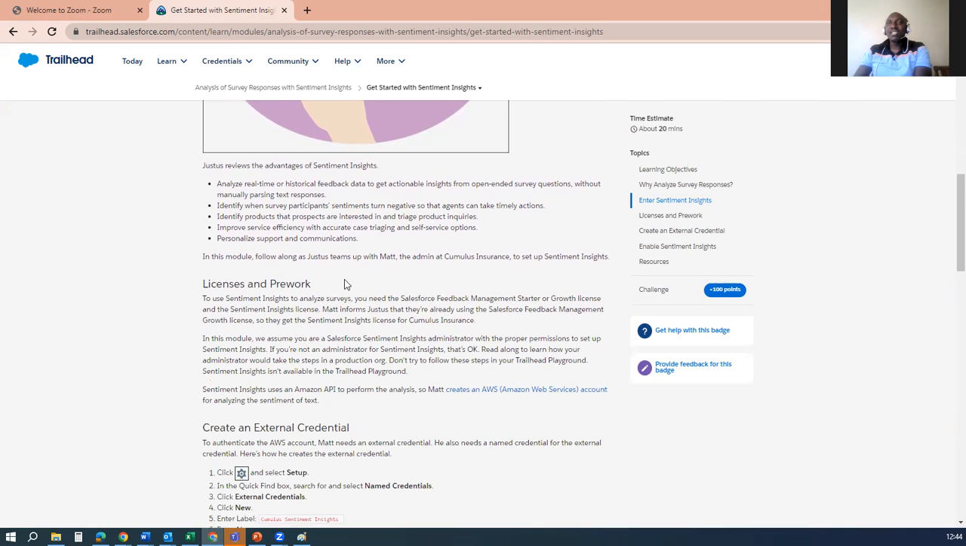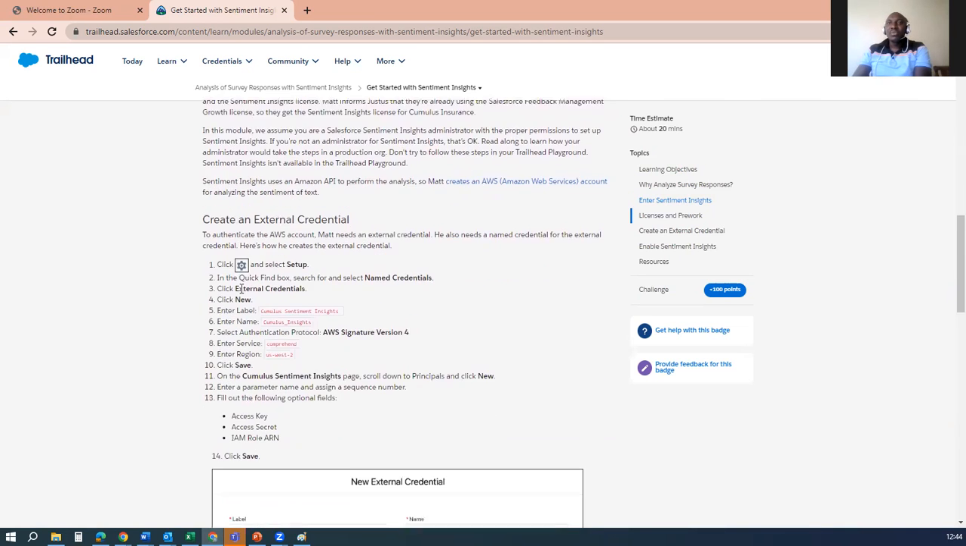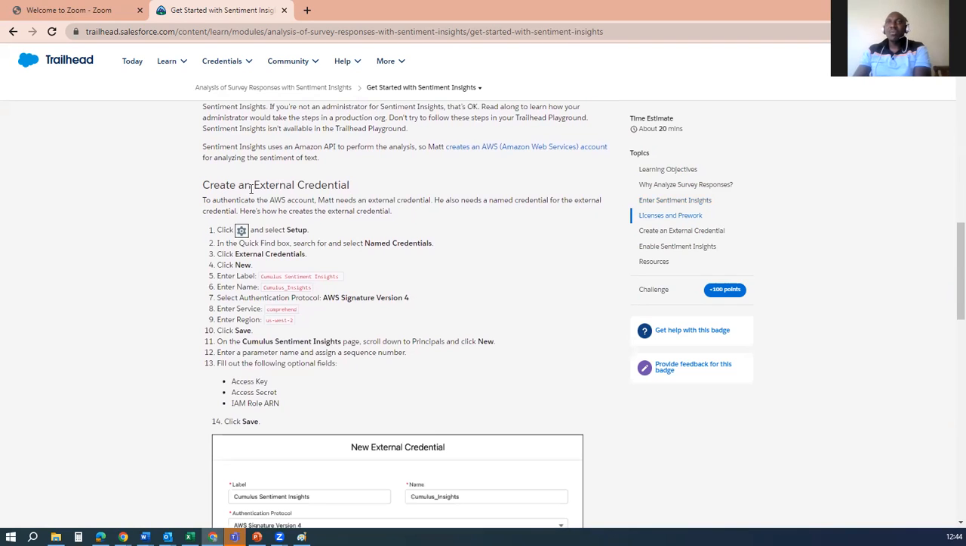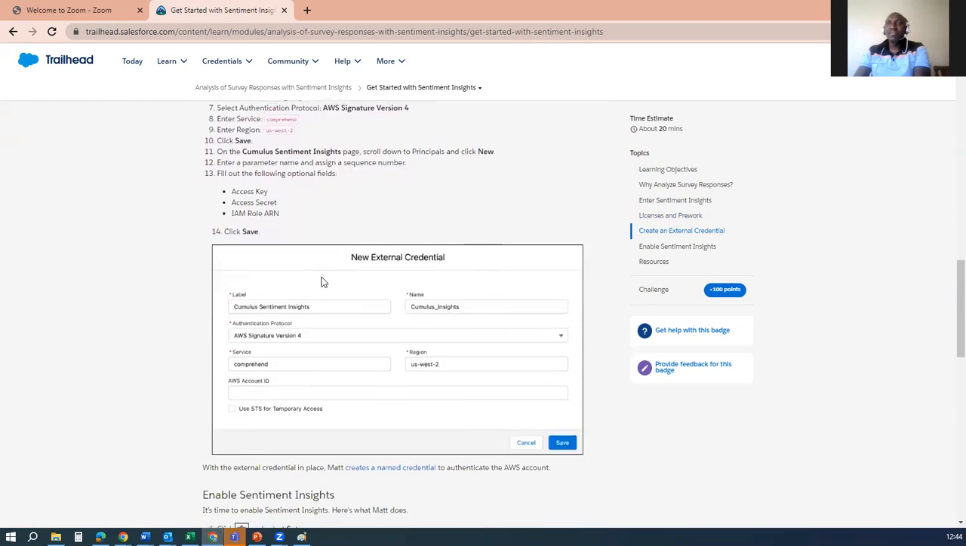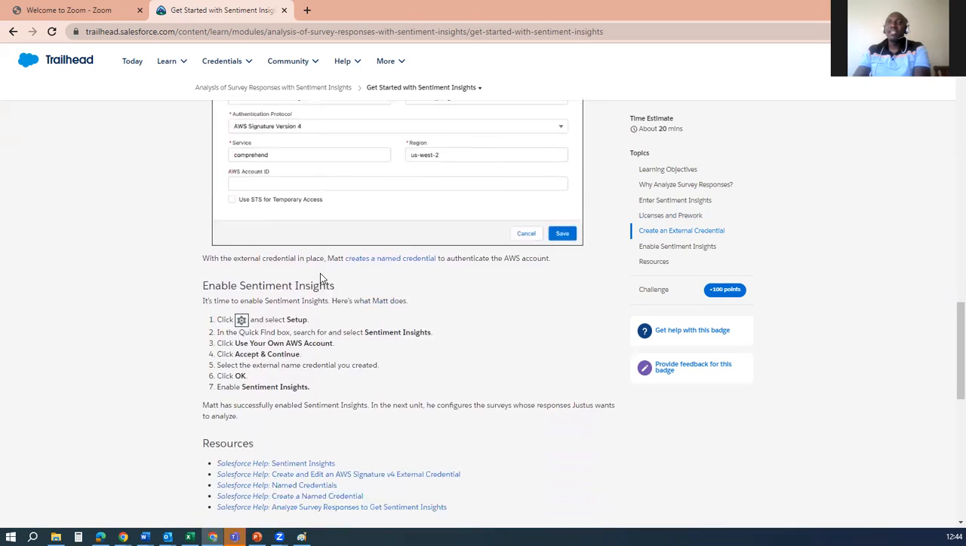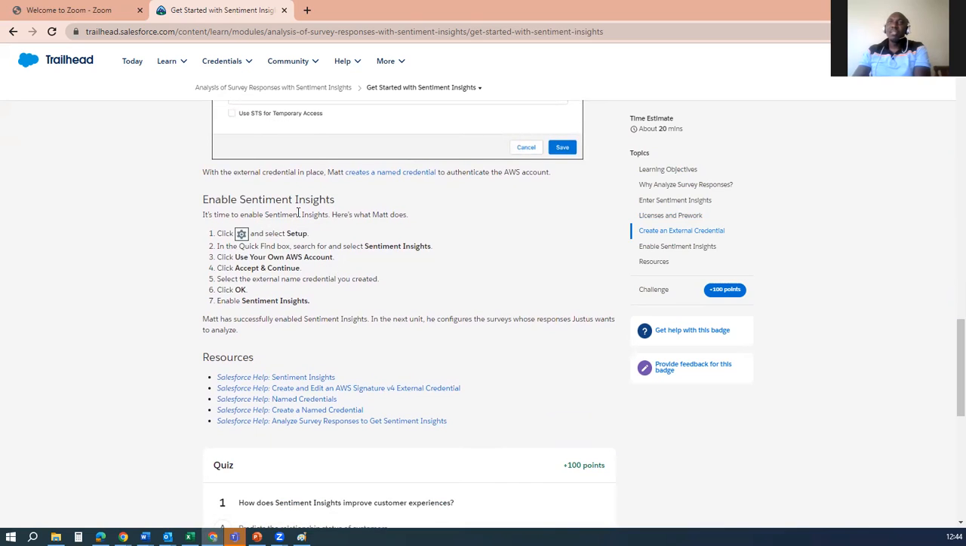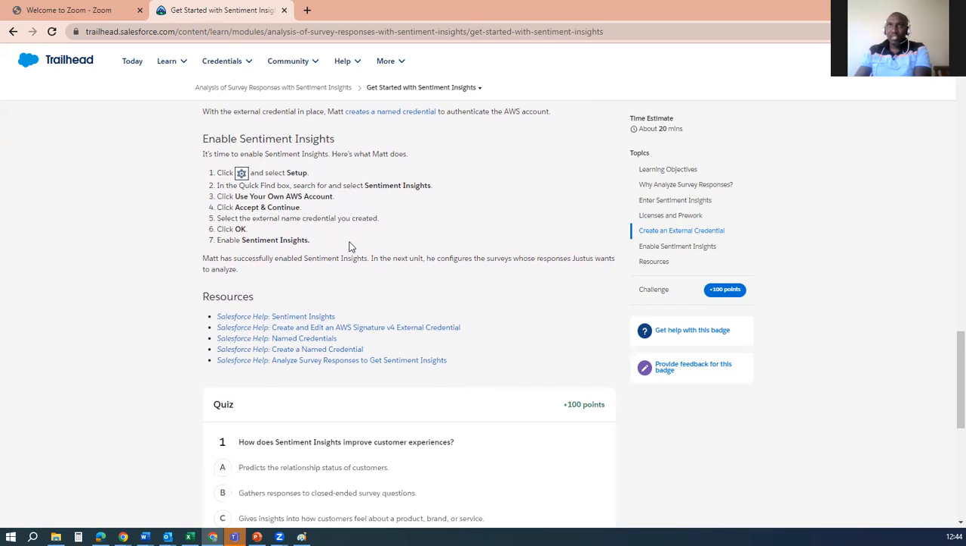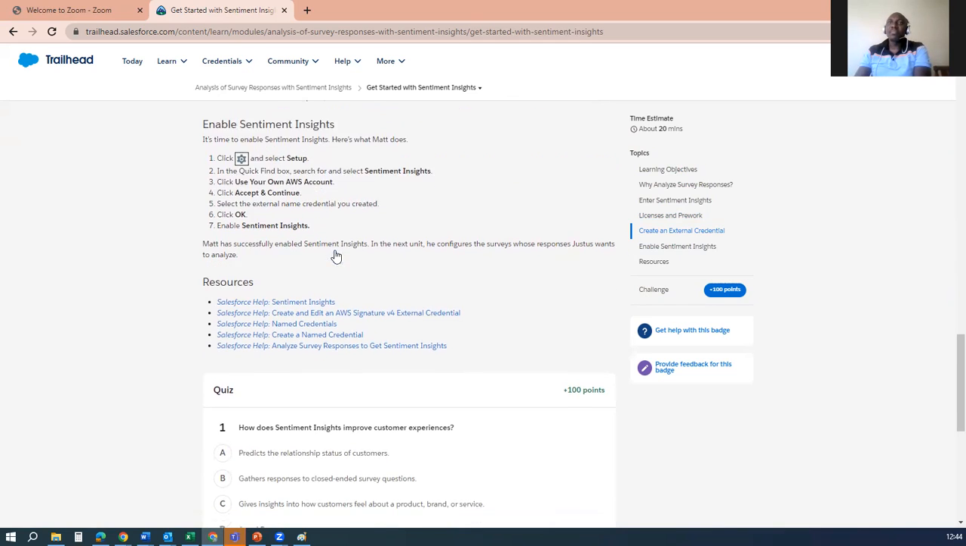So we also have the licenses and pre-work. Down here, they tell us how to create an external credential. This is done in a playground. For those that are familiar with playgrounds, you enter your playground, carry out these tasks, then save. This is how you do the surveys in Salesforce. Then enabling the sentiment insights, this is what you go through to enable that. So it's beneficial that you create a playground and carry out these tasks to understand this unit very well.